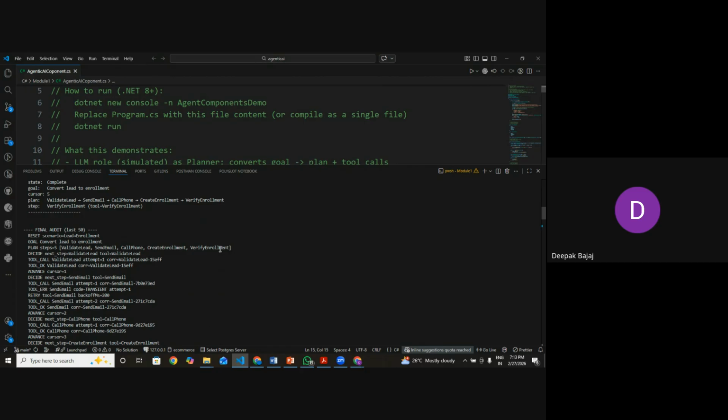Decide next step: validated, validate lead tool, validated lead. Am I right? Yes. Here they are saying that whatever task you are performing, you require some tool. With the help of that, you can take a decision: whether it is completed or not, and what you need to do next.